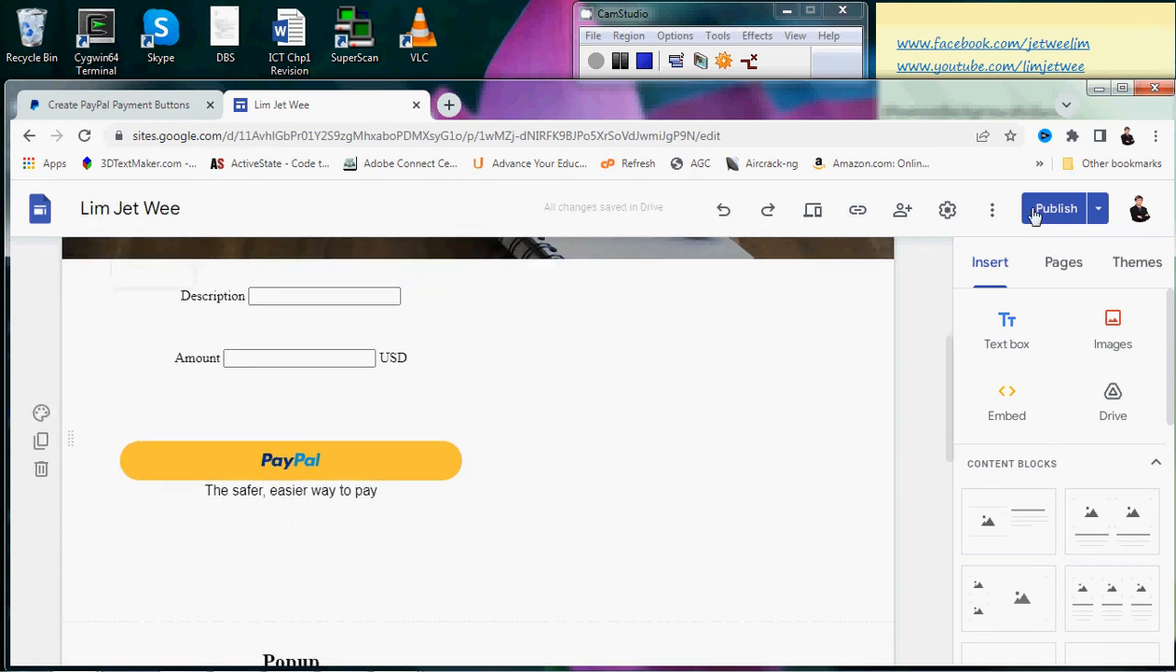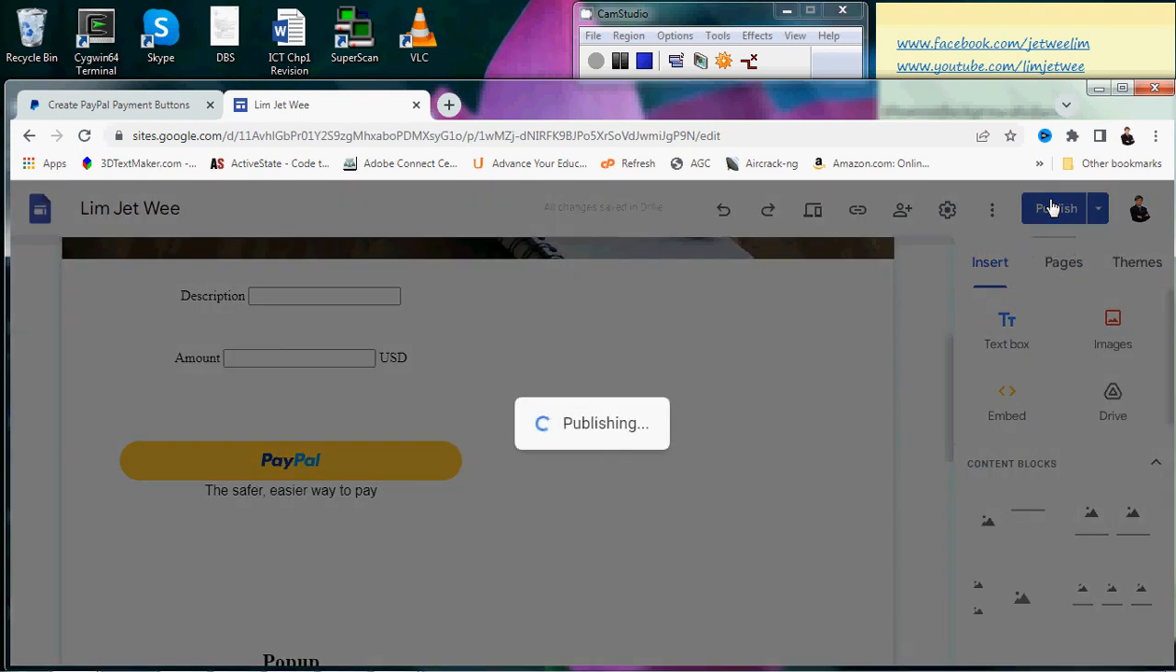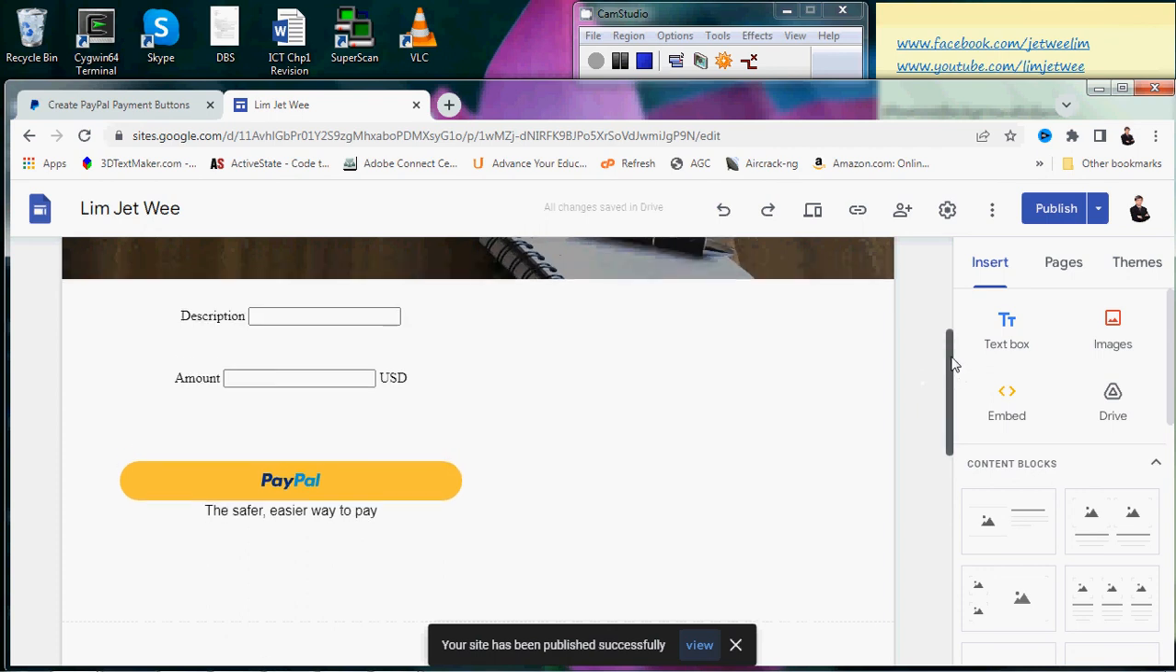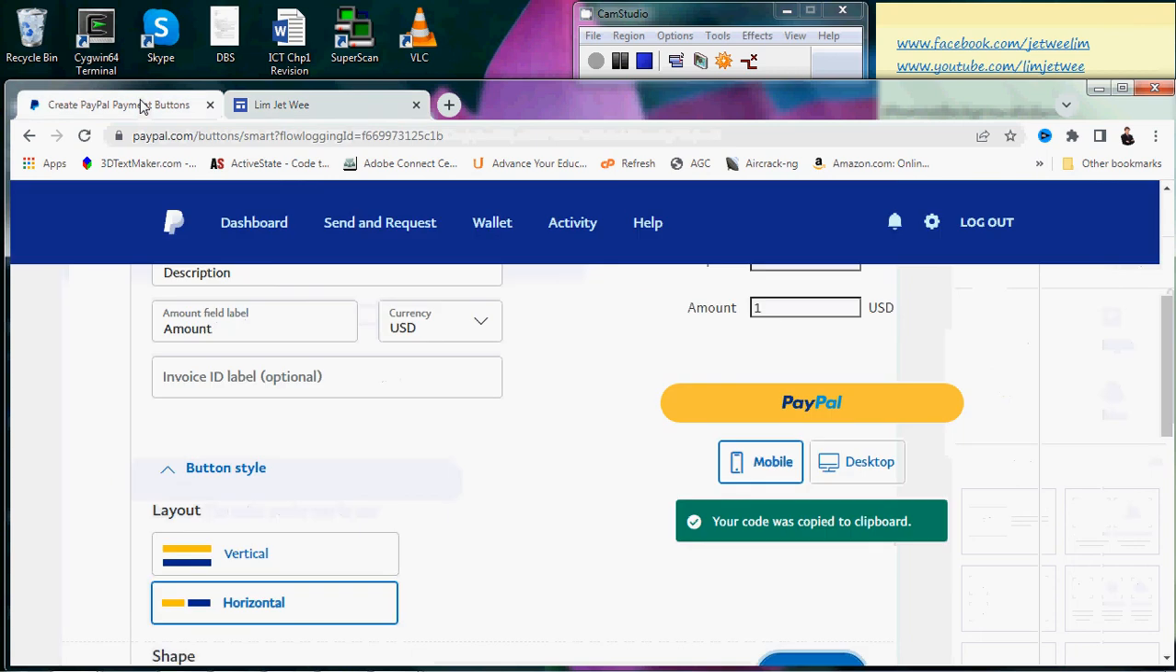Then the next thing you do is you just publish it, and there you have it. You're ready to collect money directly from your Google site into your PayPal account. Couldn't be any simpler. So the feature is there inside the personal PayPal account.